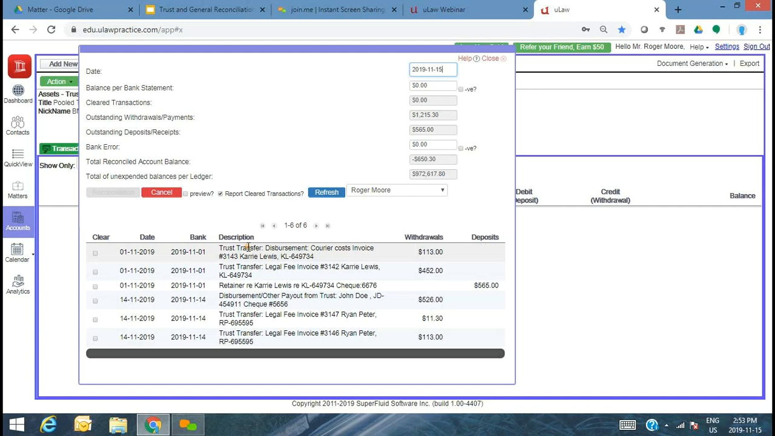It tells you that it was a trust transfer for a disbursement. Even further, it talks about the courier cost, because when you have to recollect what this transaction was about, the more the details, the easier it is to recollect it from your memory. So basically, you withdraw $113 from your trust account for this particular matter because of this particular invoice. And it was a trust transfer, which means the $113 was transferred from the trust account into the general account. And you should see this as a deposit when I show you the general account.